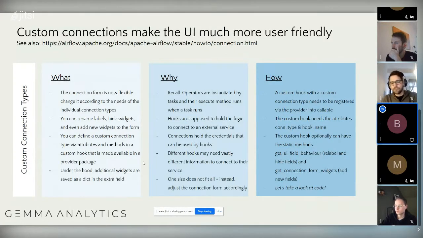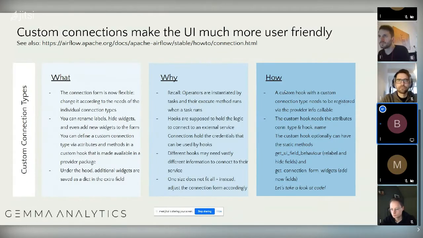And the issue was different hooks might need different connection information. And this is made flexible with the custom connection types. And yeah, this is basically why this was implemented. And now I will show you how this is implemented.